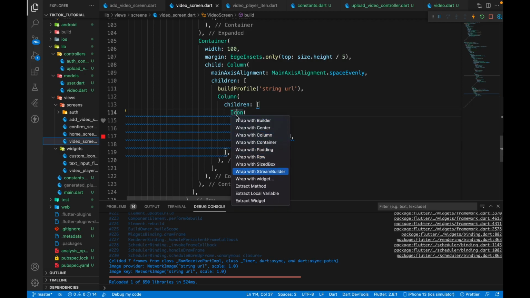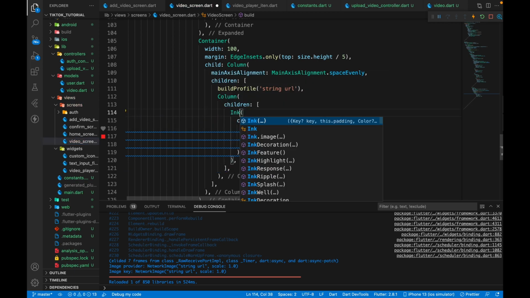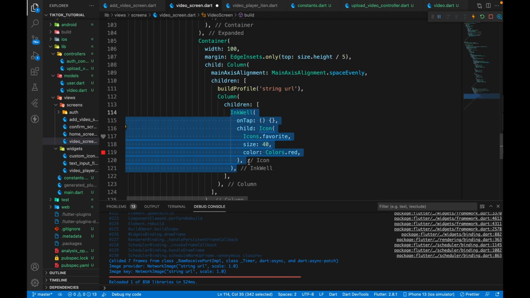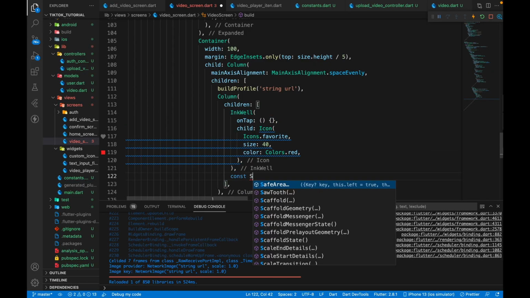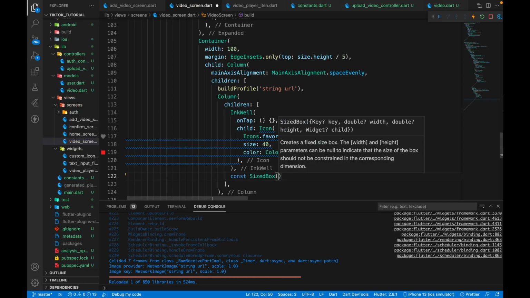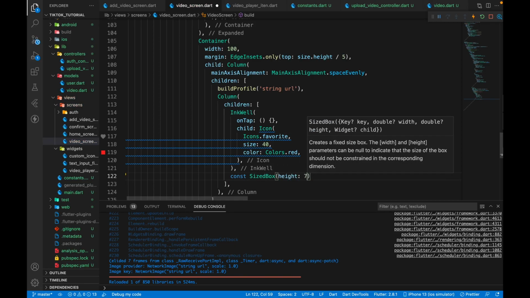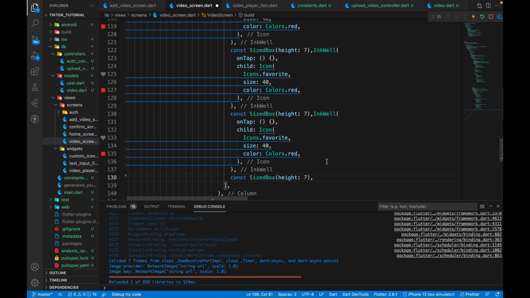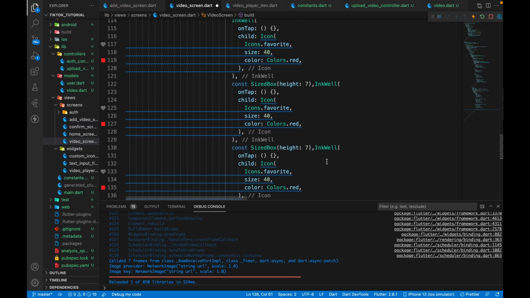And also in our icon we have to wrap this with a widget known as inkwell, so that we get the nice on tap functionality. So we can add that on tap. Then we can copy this inkwell, and before doing that we also need to space out elements, so we can have a constant size box of height 7. Now we can copy this and we can paste it down 2 more times.